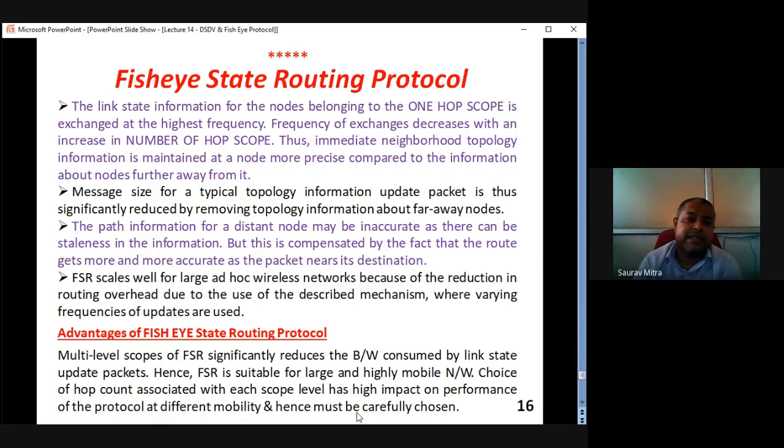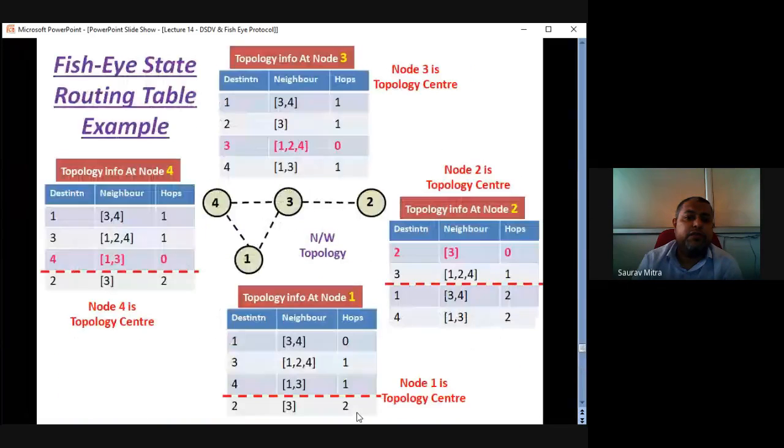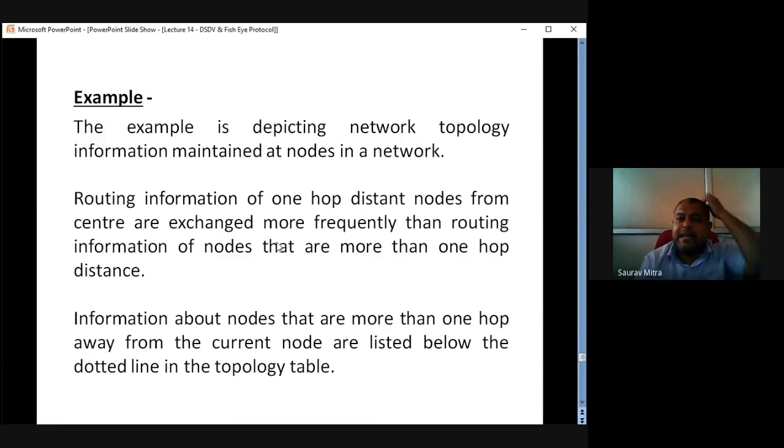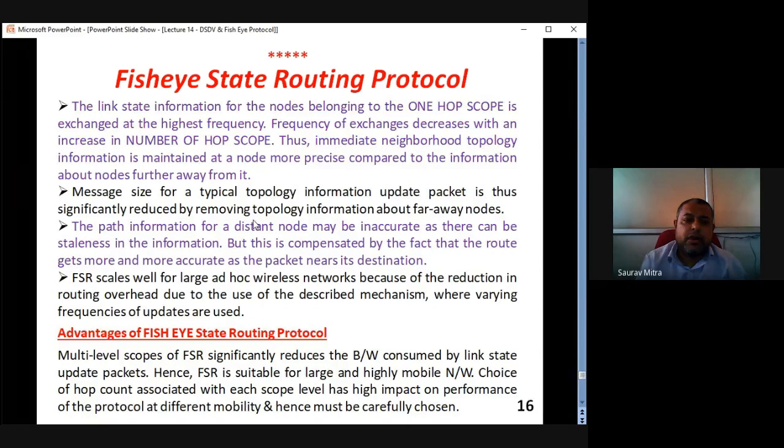If asked in the exam, you have to draw the protocol diagram, you have to take this example of 4 nodes, 4 hops, and write all these 4 tables, and with respect to that you have to explain these 3 points: what exactly the protocol is, what the advantages of the Fisheye routing protocol are, and finally what the protocol is and what the advantages of FSR are. That's all. I stop now.